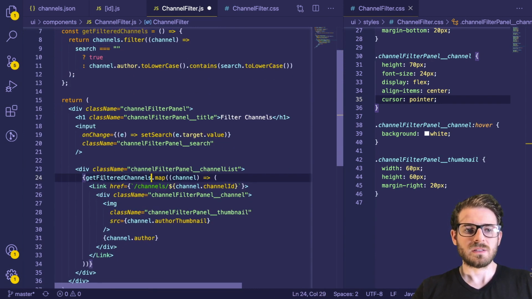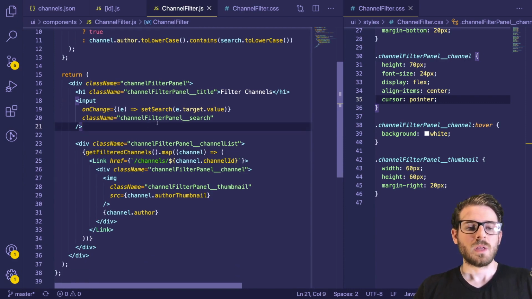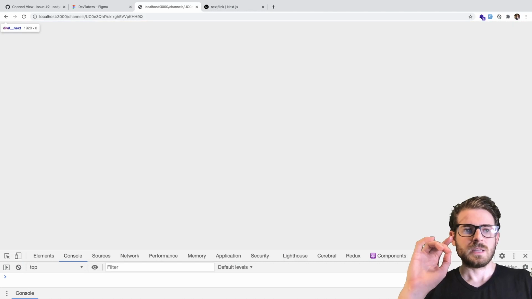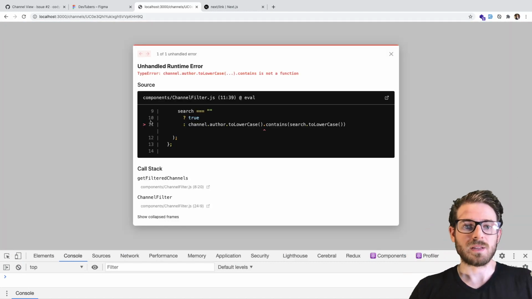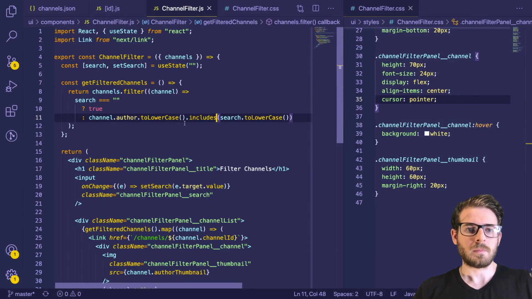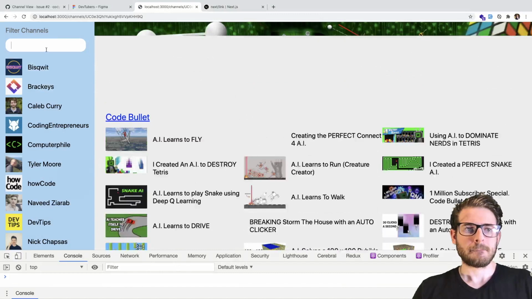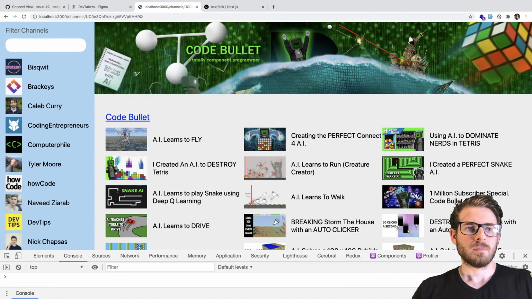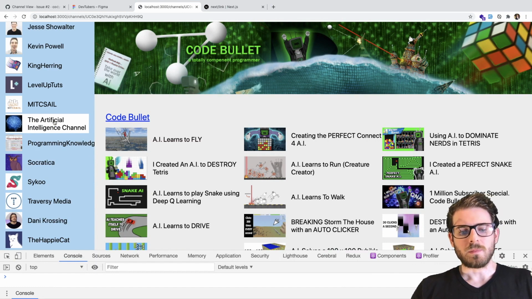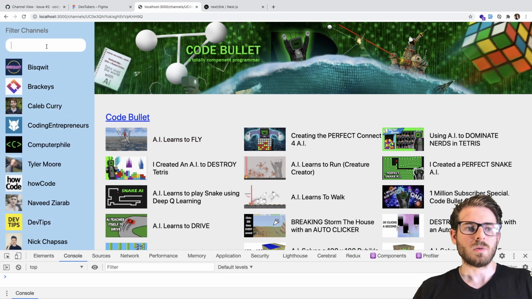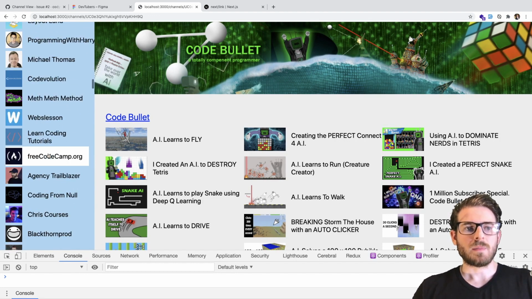Let's replace this with that function now and go back. So if I type in C, it crashes. So we are making some good progress. Contains is not a function. I think it's includes, maybe. Let's try C-A-L-E-B. Cool. How about coding? Let's type a garden. All right, there you go. It's a little slow, so we'll have to figure out how to make that more performant.